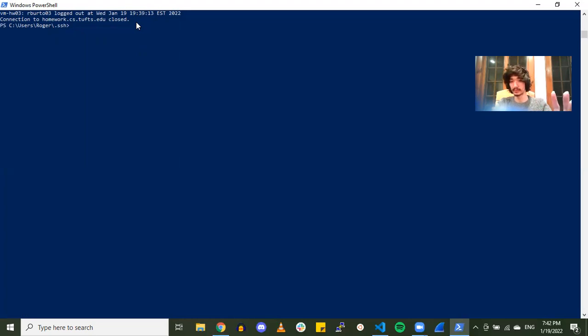Mac, open Terminal. Windows, open PowerShell, not CMD. You don't want CMD for this. It's not going to work. You want PowerShell. This is because PowerShell recognizes the scp command.